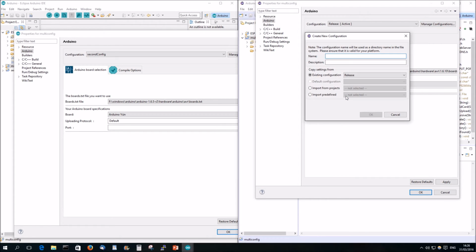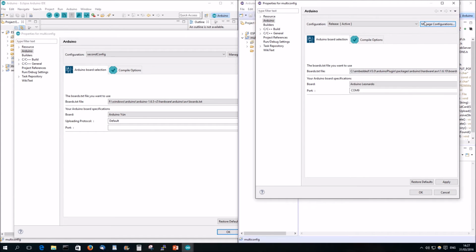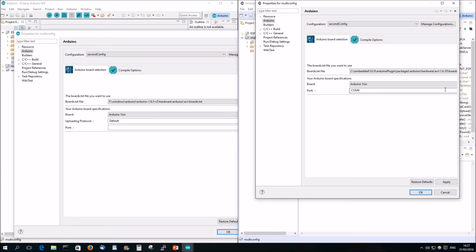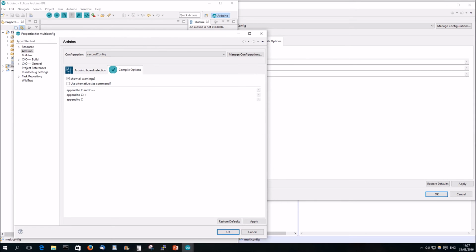New, second config. Oops, no capitals. Okay. Note that when you create one, it's not selected here automatically. So now we go to second config, and that's a Uno. So we select the Uno, the network connected Uno, which is called Pong. We go to compile options, but as far as I know, they're all the same.